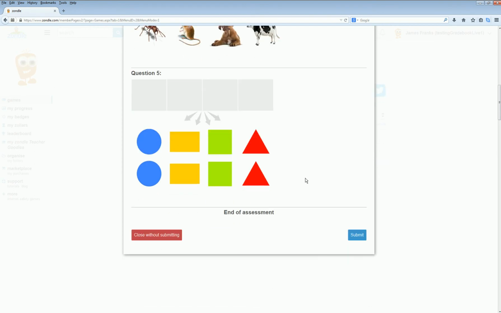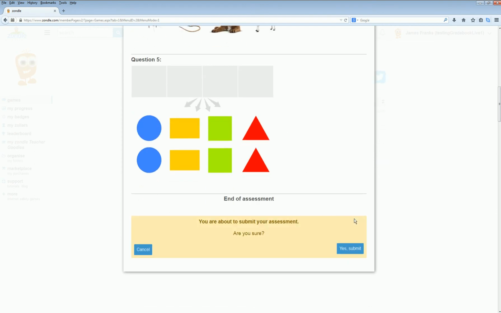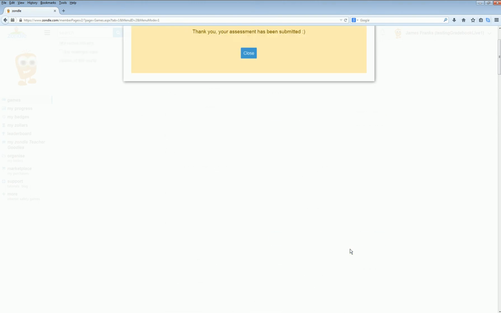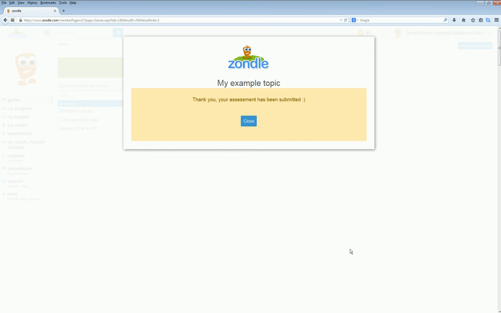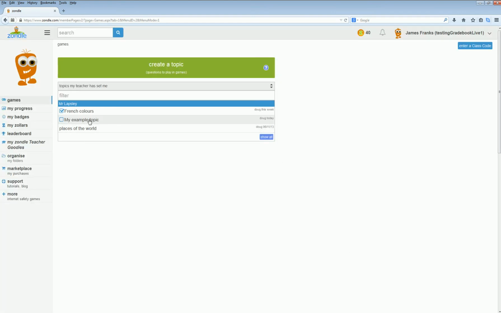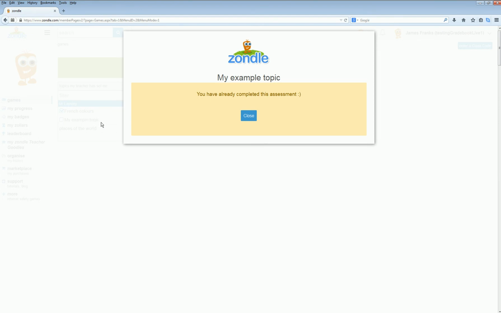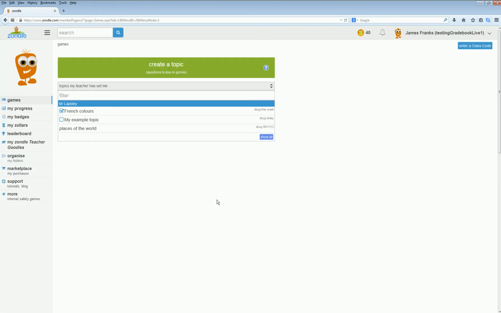And at the end of the assessment, the student will click on Submit, and then it says you're about to submit your assessment, are you sure? And then they click on Yes, Submit, and that submits the assessment to you, and they're unable to play it again from that point. So now if they close that and click on that again, it'll say you've already completed the assessment, so that just gives them one shot at it.